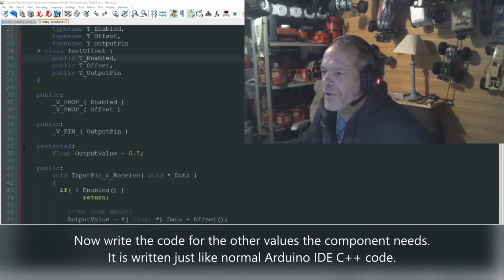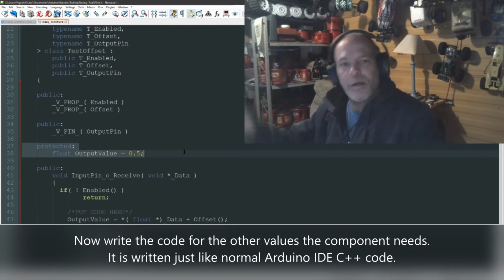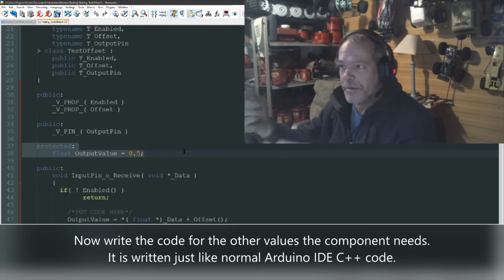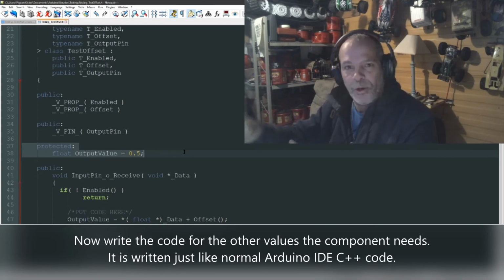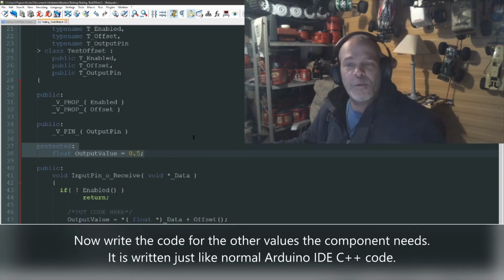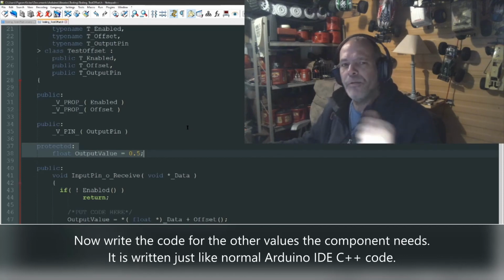Continuing down a little bit, you're going to see where we added a float value. Now this is a protected value. Protected means that it's only accessible within the test offsets class namespace. Only this little bit of code is using that output value. This is setting it up as a float, basically just an analog signal, and it is setting that output value to 0.5. And here it is also naming that element output value, just like in regular Arduino code. Same thing.